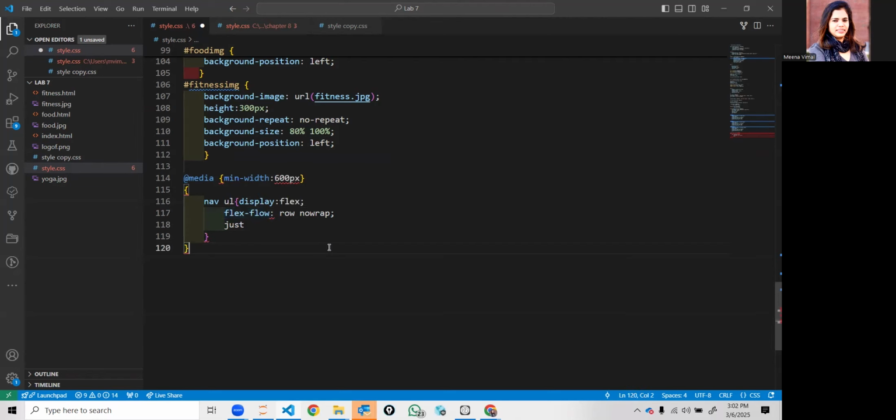Why does it show an error? Display flex, flex flow, row, no wrap. Okay, anyway, justify content. There should be a space here, or else it will throw an error. You have to make sure. Oh, it's not a curly brace. Okay, now I see why it throws an error. So if you followed me, sorry, it is not a curly brace. It should be parenthesis. Remove the curly brace and replace it with parenthesis.